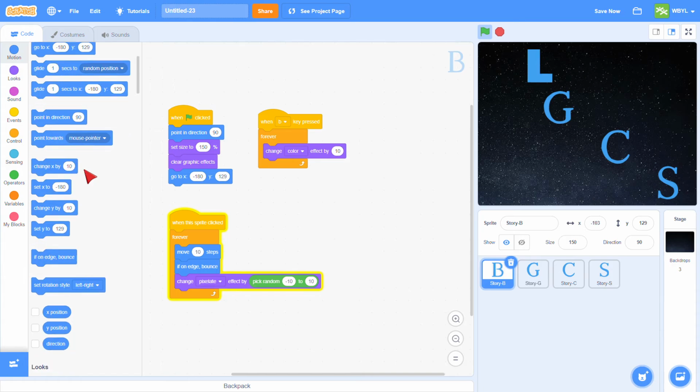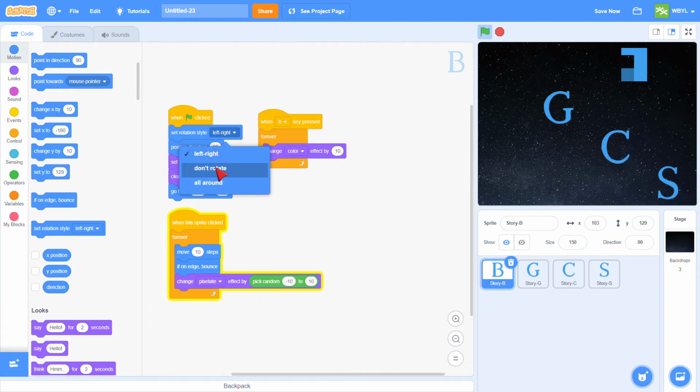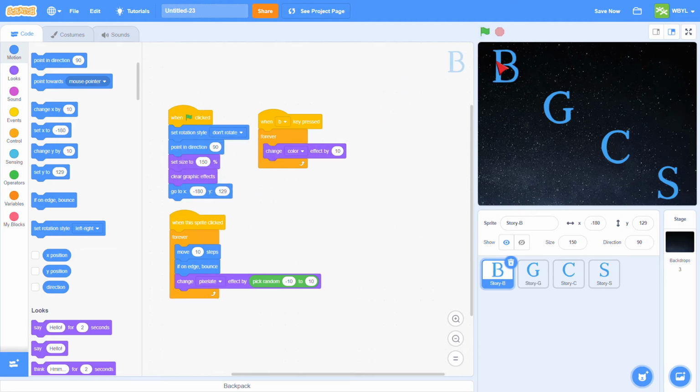So what I'm going to do is scroll down here. The last block before these blue ovals here says set rotation style. So you can have it rotate where it's left to right, or in this case like top to bottom. Or we can have it rotate all around, which is going to do essentially the same thing because of the shape of this letter, but I don't want it to rotate at all, so I'm going to click don't rotate. Then there you go. Click my green flag, and it stays just like that.